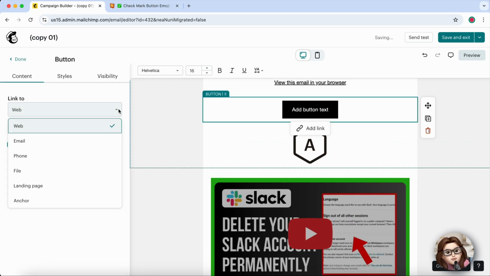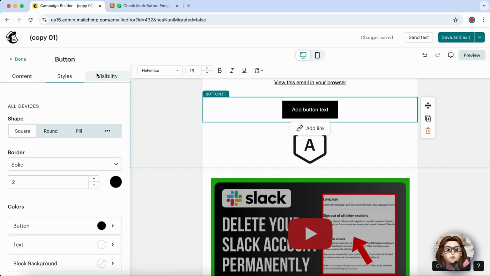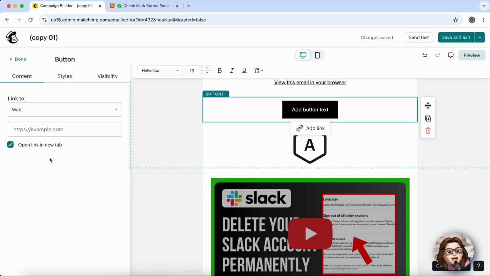Next, customize your button text with an action phrase like Shop Now or Learn More. Then add the URL you want people to land on. Make sure it's correct and working.